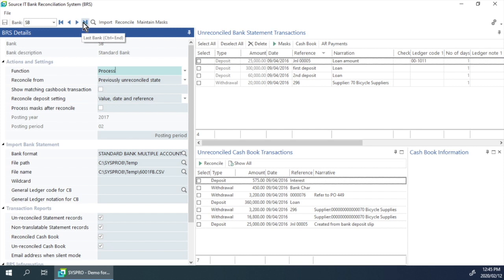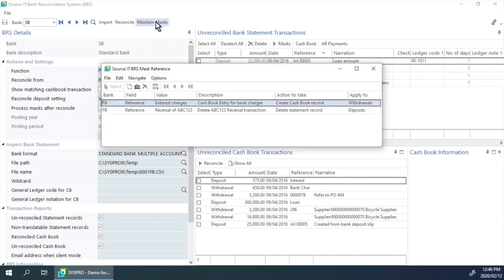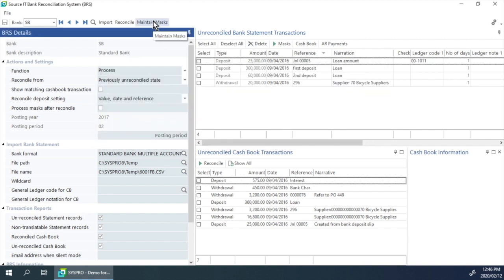The import button relates to translating and importing an associated electronic bank statement into the BRS system. The reconcile button will initiate the associated automatic reconciliation process as defined by the parameters in the supporting configuration settings. The maintain masks button will call up the associated program, allowing for the BRS mask to be defined or maintained. The BRS details window contains a display of the selected SYSPRO bank code and its description.